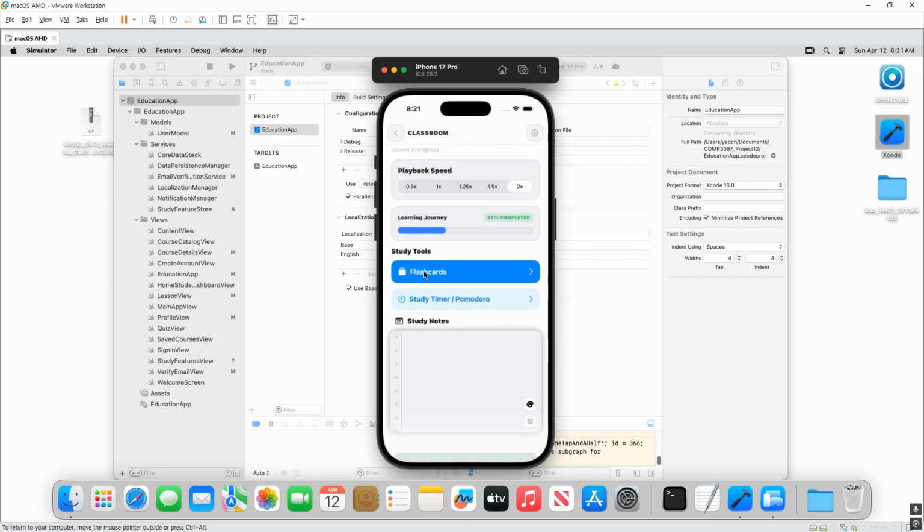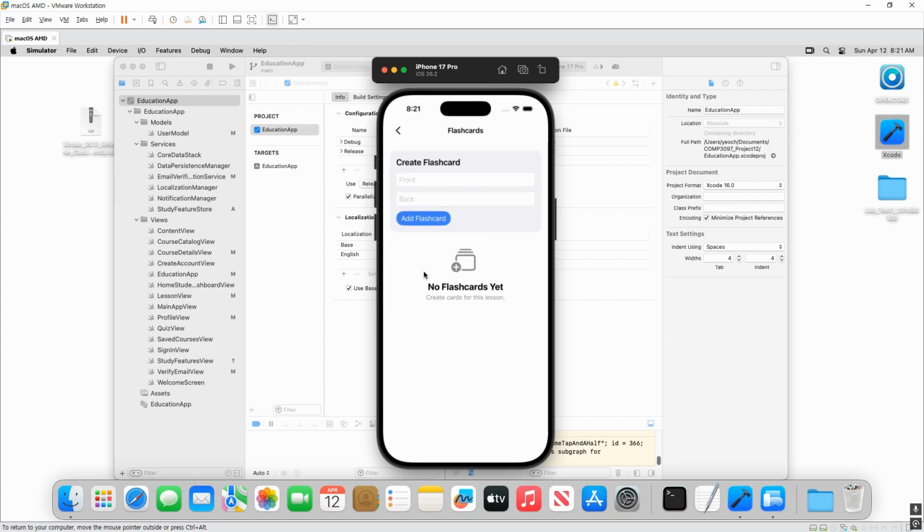The next feature is flashcard. Users can create flashcards for each lesson by entering content on the front and back of the card. They can review the card, review the answer, and mark whether they got it right or need more practice. This feature is useful for memorizing important concepts and definitions.